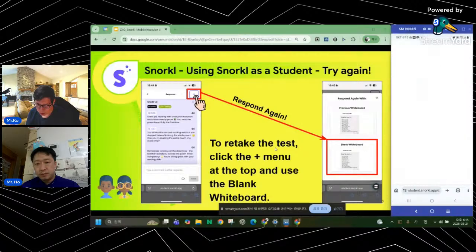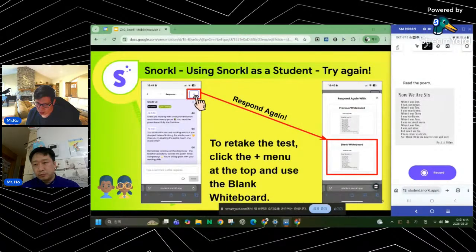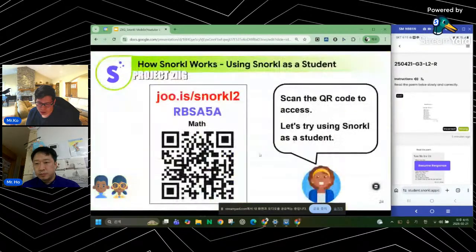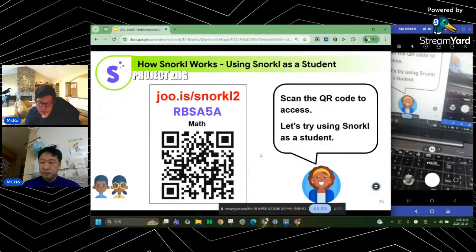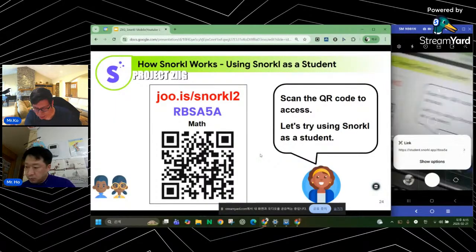Good. Okay. Let me move on to the next task. This time, I'm going to show a math question. So let's scan the QR code again. Here we go.